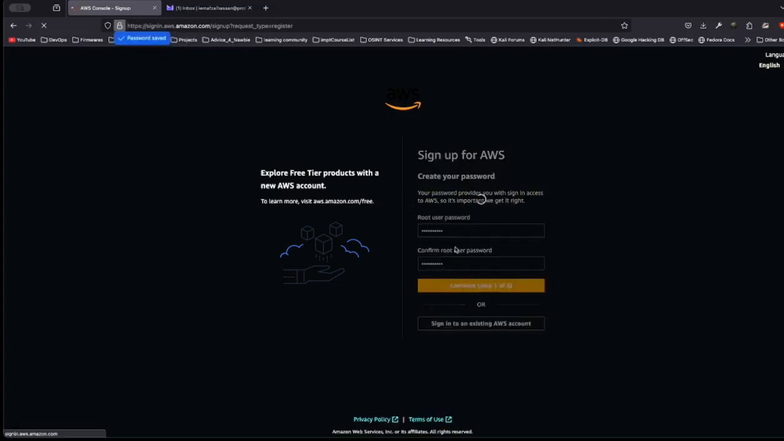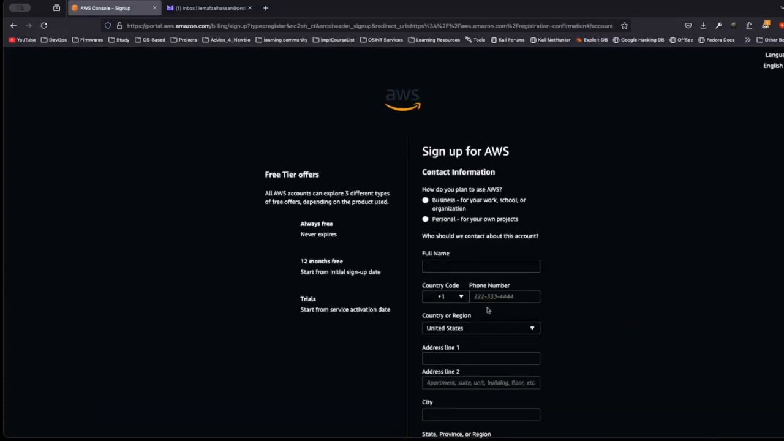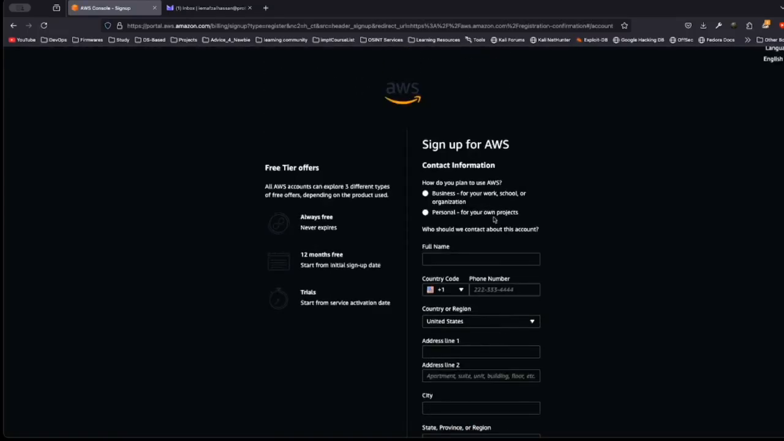Save it for now. It is asking you to fill in your details, such as how you plan to use AWS and what your purpose is to use AWS. So here you will be putting personal, because as a DevOps engineer you are not an organization, or you will be leveraging all the benefits of a student, so you have to put personal over here. I'm a student, so let me put personal for my project over here.